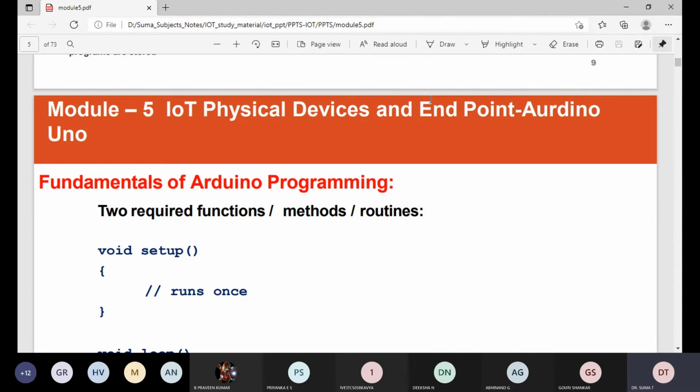Next are humidity sensors and temperature sensors. They are used to measure the humidity and the temperature. Next are ultrasonic sensors. These sensors allow you to determine the distance to an object through sonar.